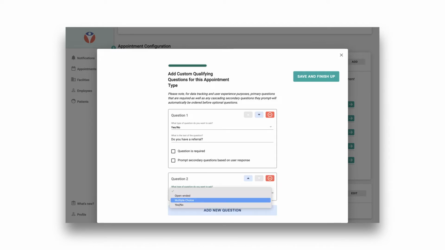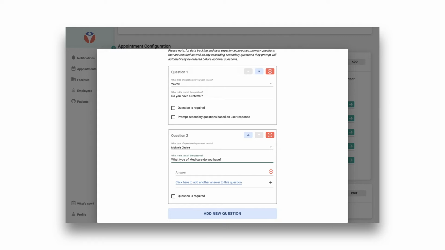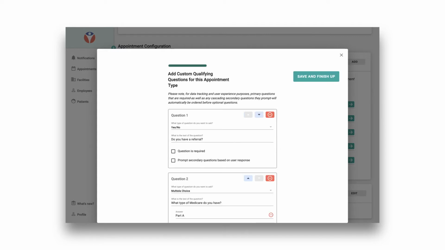While there is no limit to the number of questions allowed, we encourage you to be as concise and direct as possible to keep prospective clients invested in completing the booking flow. Use the blue up and down arrows to set the order of your questions. All required questions will automatically populate to the top of the question list.